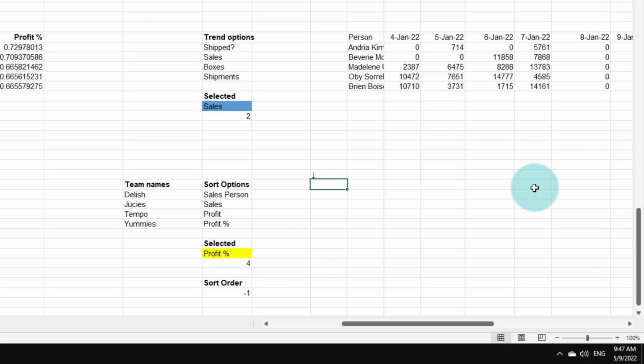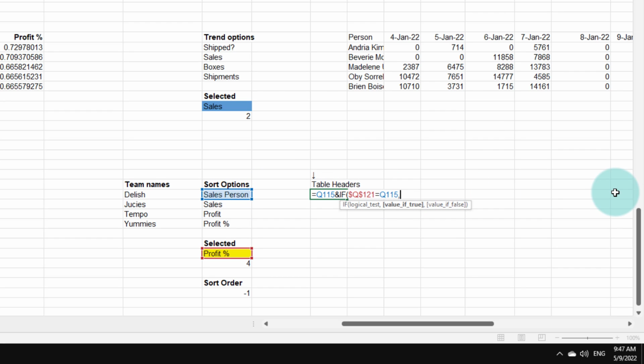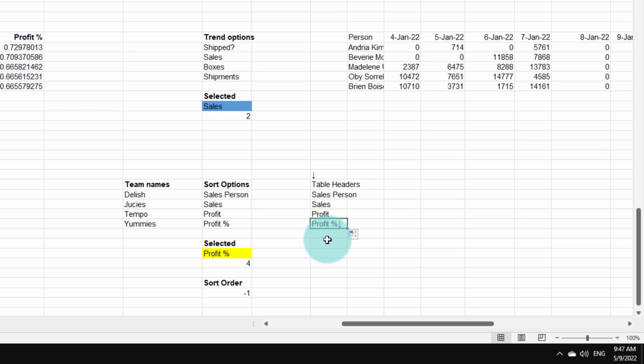And here we'll generate the table headers. The table headers would be these four, except if the value is same as what is being sorted, then we will append this. So it will be this ampersand if sorted option is equal to this value, then that, else nothing. Okay. So we will have this. When you drag this down, for the profit percentage, the down arrow will appear.